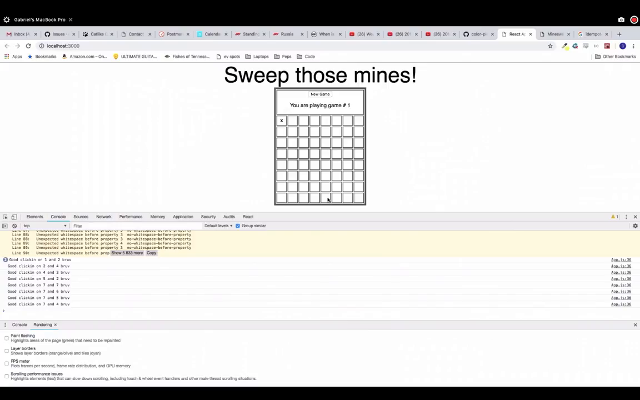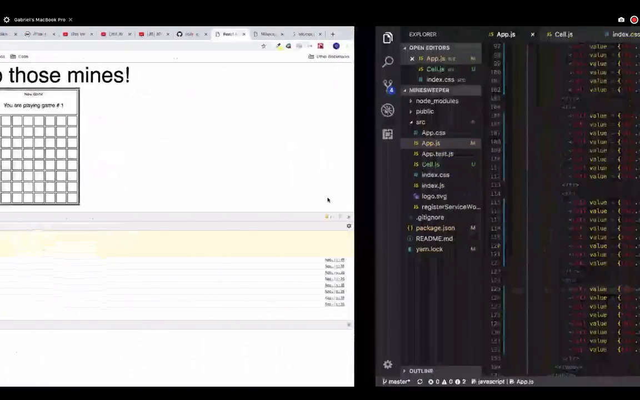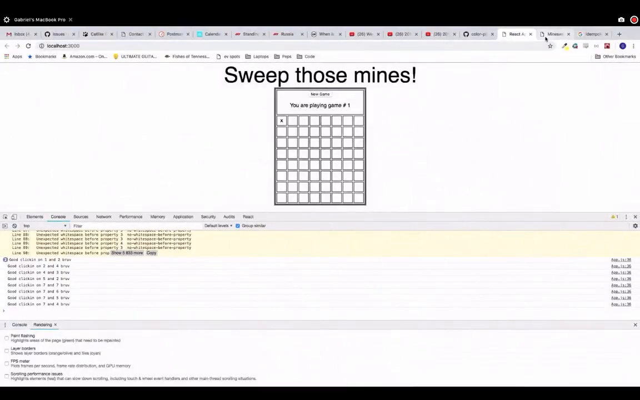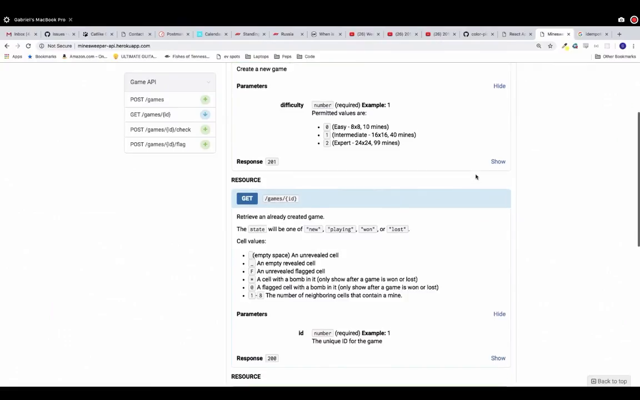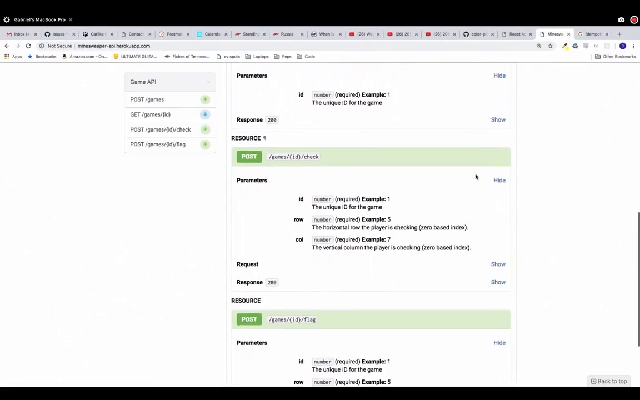What does this mean? We go back to our minesweeper API docs. If we scroll down, hey, look, there's a check URL. What does the check URL take? In its URL, it has an ID. The game ID, we've got that, right? This.state.id. And lo and behold, it also takes a row and a column. Let's make a new function. Let's go into our check function.